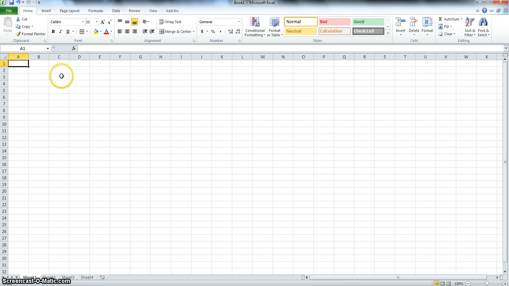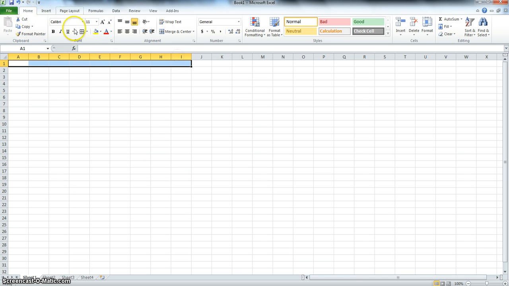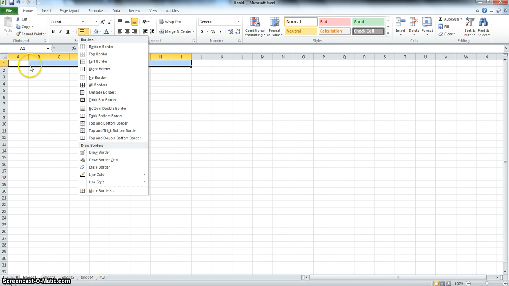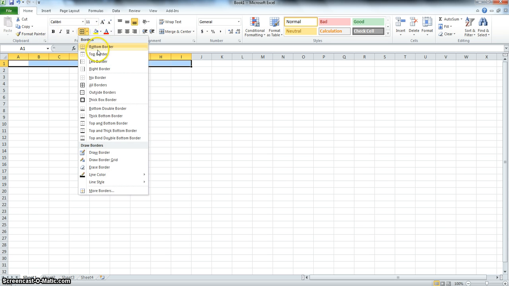Now, the borders are right here under the font section in your home tab of the ribbon. So you can just click here to find the default. The default's usually no borders. I have it on all borders right now. But you can click the arrow to get a drop-down list, and you get a lot of options. First you have to highlight the cells, and then you go here and you can pick whatever.